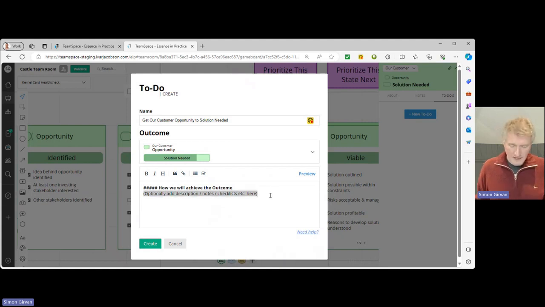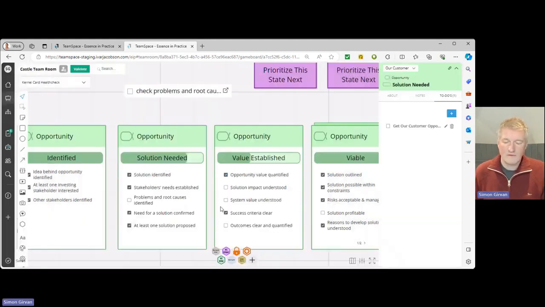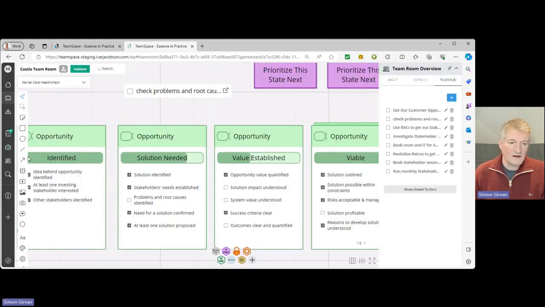So we're going to say here, make sure that we have looked into the root causes and problems. And that becomes a to-do. So again, I can see that to-do over here. And in this case, what it's titled is Get Our Customer Opportunity to Solution Needed. So it's really clear the purpose of that to-do.